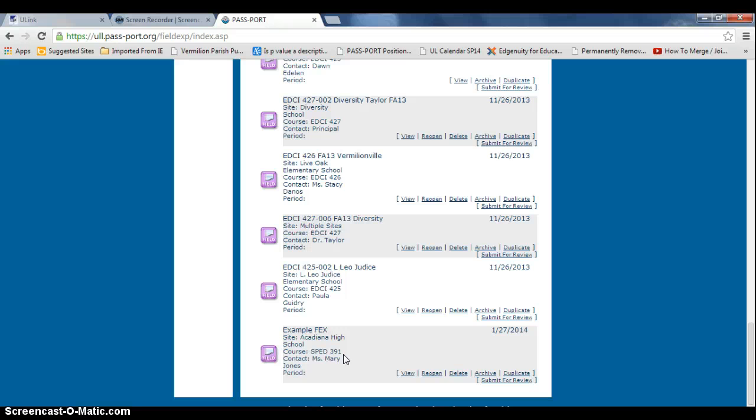Now, in order for your instructor or professor to see your field experience, you'll have to submit for review. Some professors prefer for you to put them in a working folio. In that case, you would not click Submit for Review. You'll need to check with your instructor or professor to see how they would like for you to submit your field experience to them. So I will go ahead and show you how to submit for review.